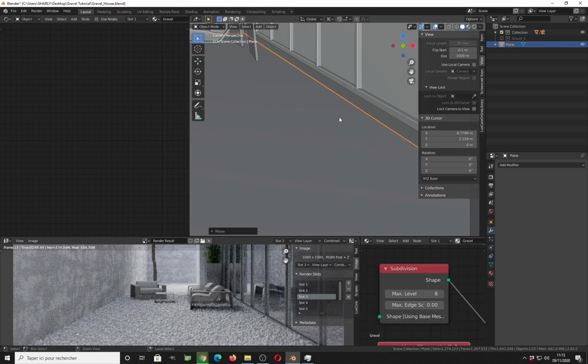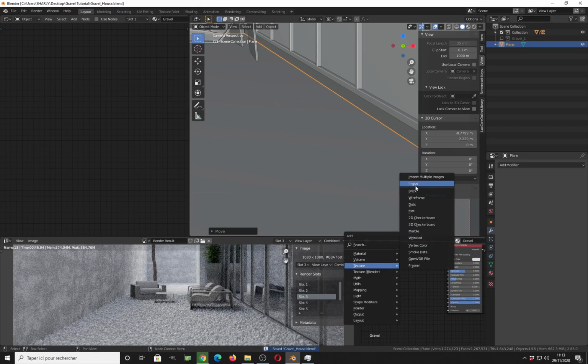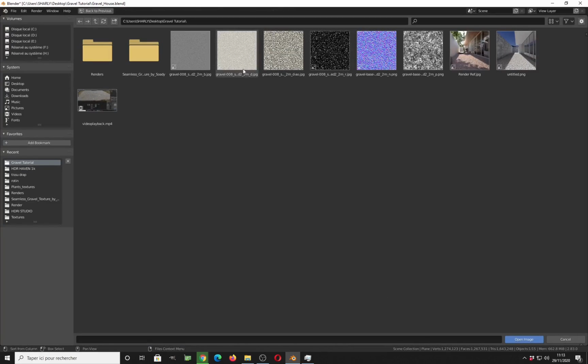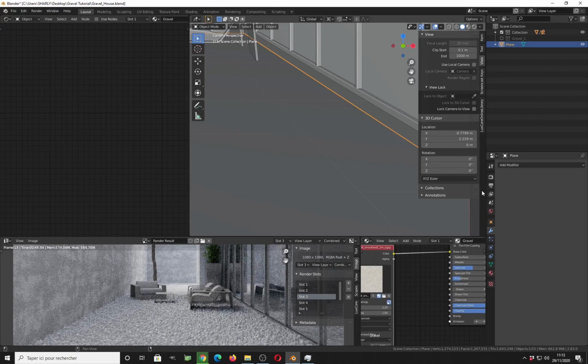Okay, something like this. And now let's add the texture, color texture. Put your color over here, and you have sometimes an AO and a normal texture. So let's put the normal texture.